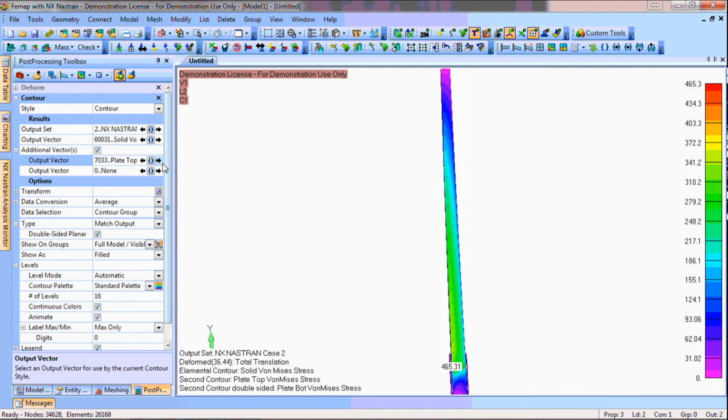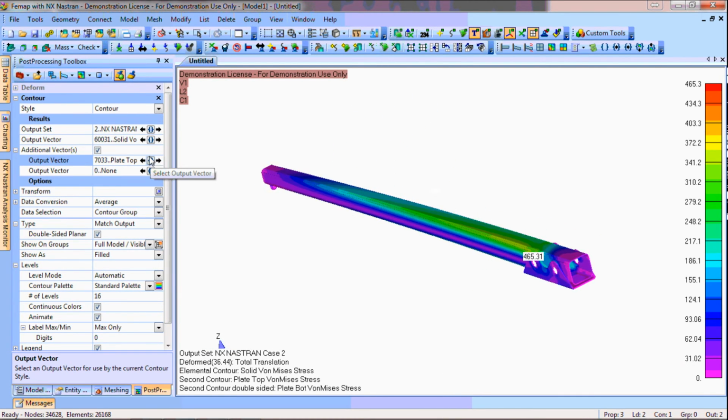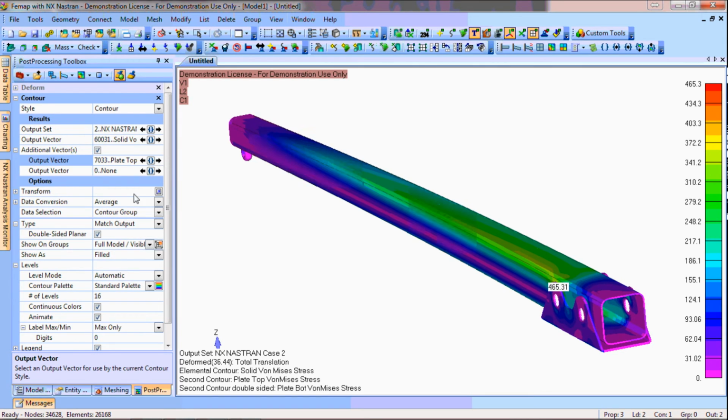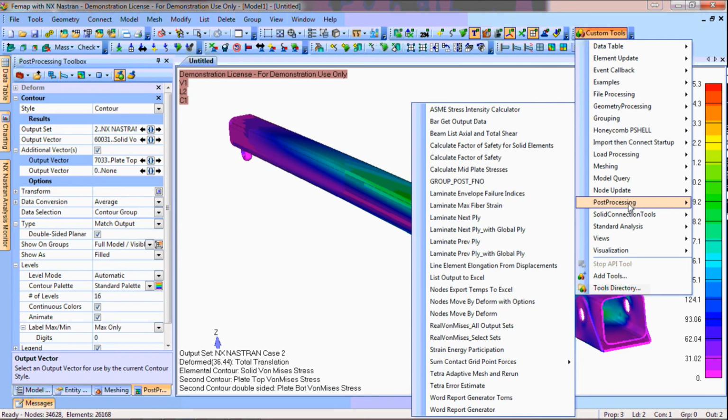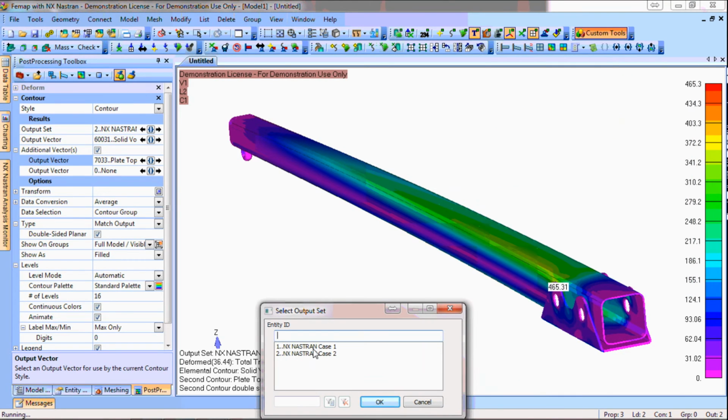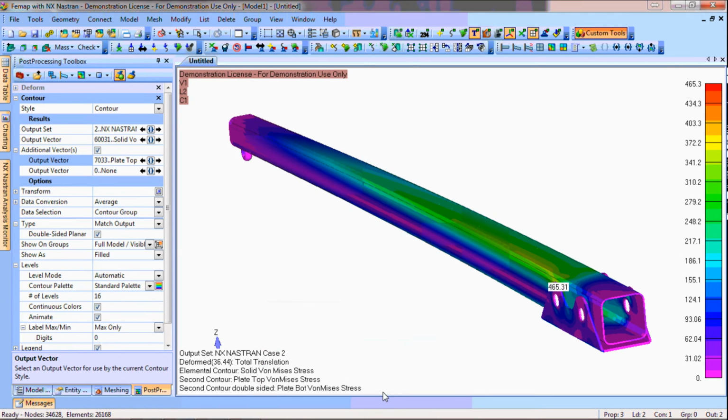Back to a standard contour plot. Alright, I can also do things like criteria plots, and I can also do factor of safety plots. I'll create a factor of safety plot based on the first load case. It goes away, analyzes the factor of safety, and it actually creates a new output set.